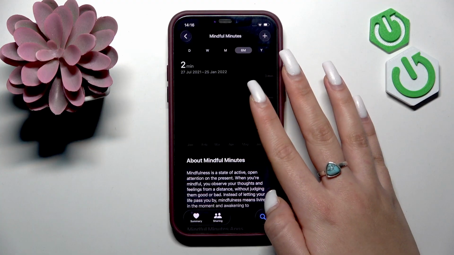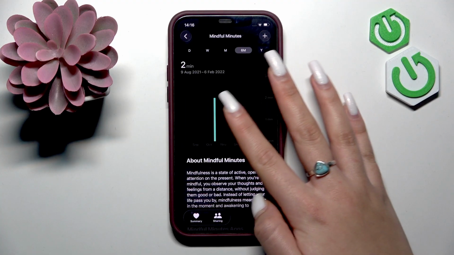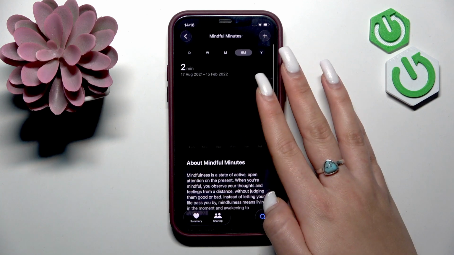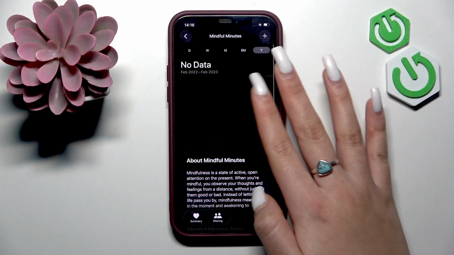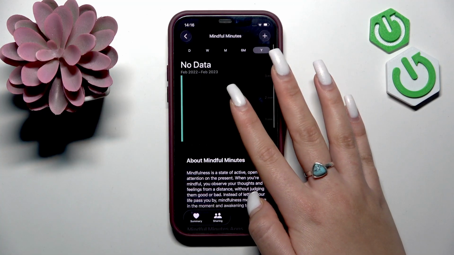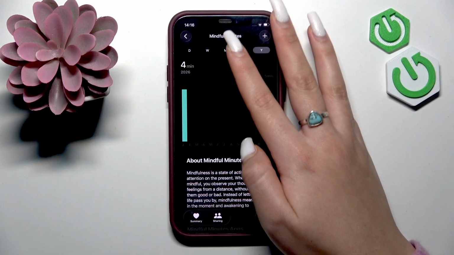Let's go to today. This is October. So you will see your mindful minutes right here.